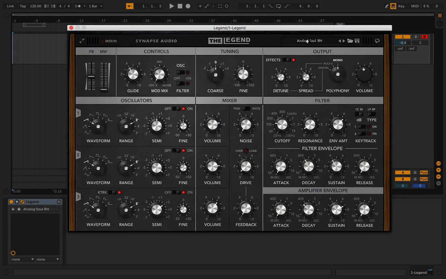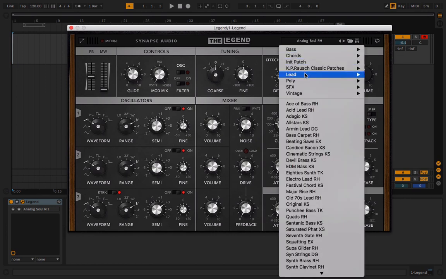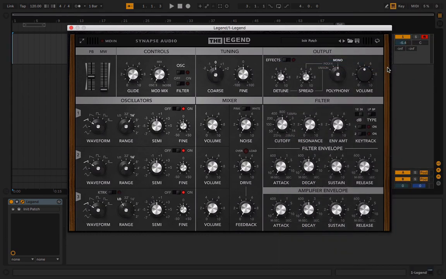So let's start by initializing this patch, and let's go through it. So we have our pitch bend and our mod wheel right here. We'll be coming back to our mod wheel in a while. Our controls are basically a glide and a mod mix. We'll be talking about this with Oscillator 3.